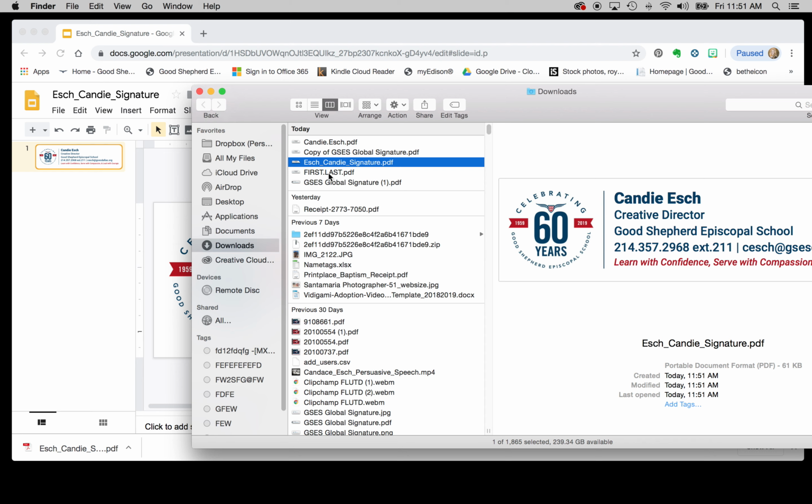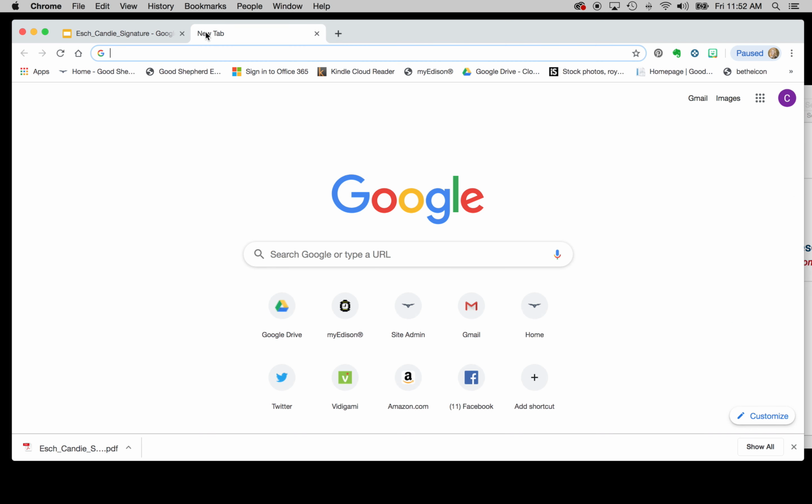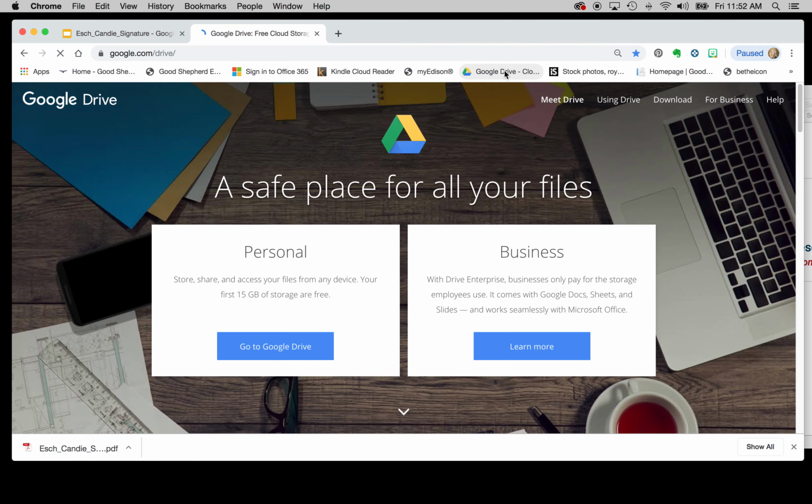And the name of that shared drive is just Signatures. Now, the Signatures shared drive is going to show up along with all the other shared drives that you have access to. So there's a couple different ways that you can get to that. Either you can open up a new tab in your browser, go to Google Drive, making sure that you are signed in with your Good Shepherd Episcopal School login.